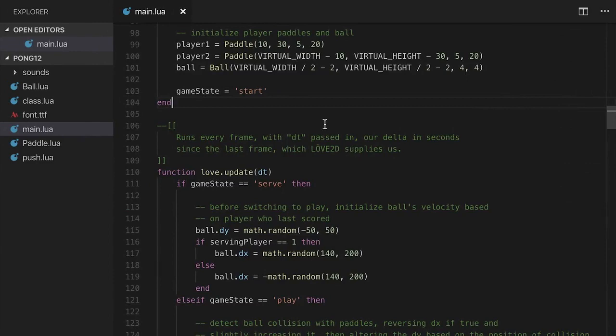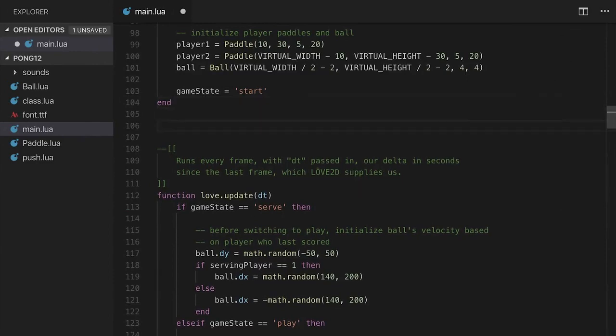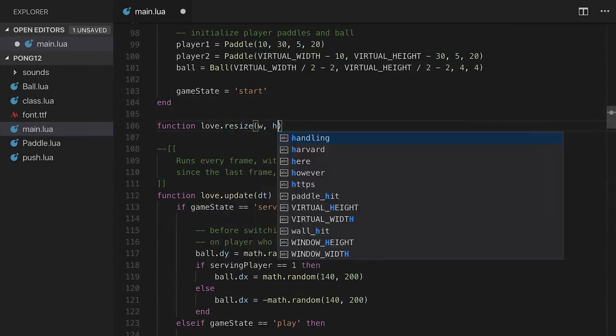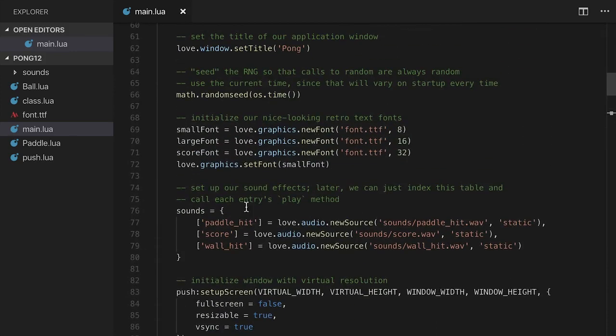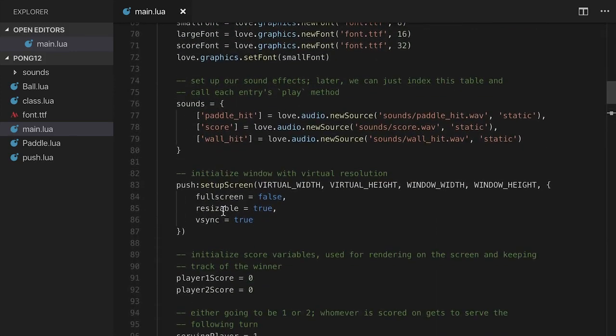So I'm here in main.lua, right below love.load. I'm actually going to define a function, love.resize. We're going to just say it takes in W and H for width and height. Those can be named whatever you want. They get passed in. You can assign them whatever name. And we're just going to call push:resize, if I could type, passing in those same width and height. And again, one other thing you need to do too is make sure that you set this resizable up here to true in setup screen.